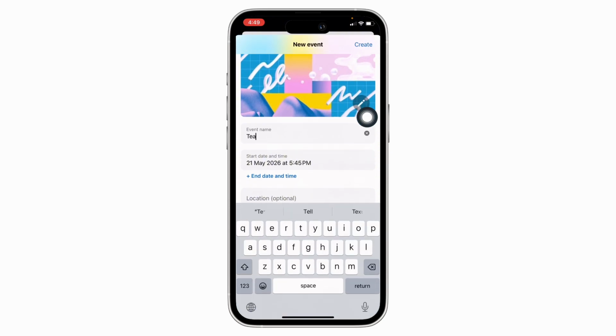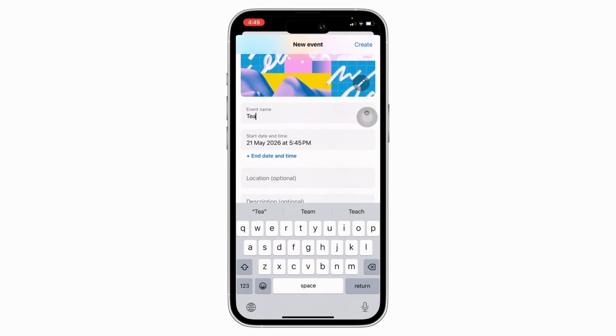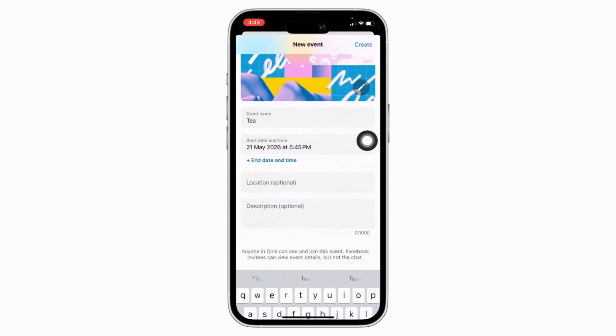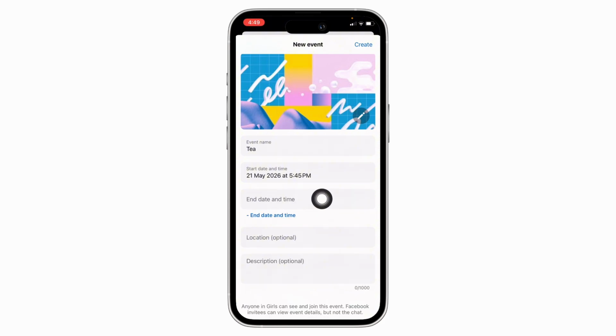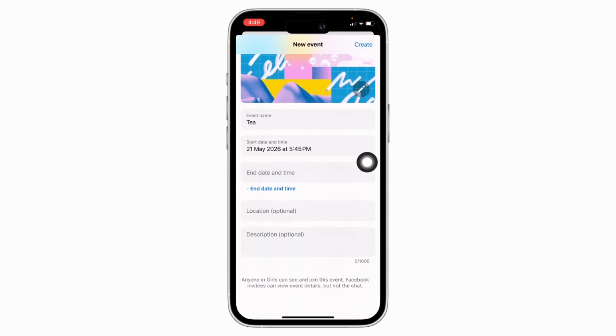So start by entering the event name, followed by entering the start date and time of your event. Now go ahead and tap on the end date and time option you see there if you want to add in the end date and time too. If not, it's totally optional. You can then enter your location, which is optional too, and you can enter the description, which is optional too.